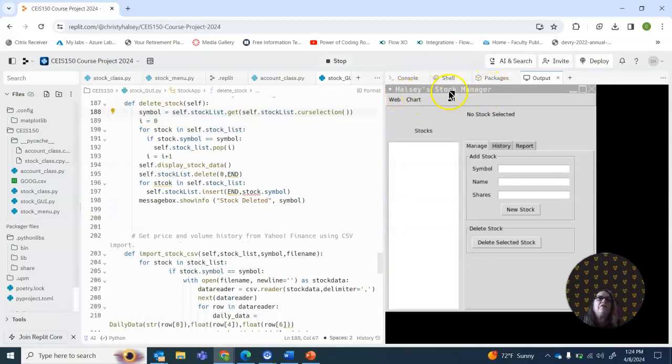In fact, if I don't see your name in the stock manager menu, you will not get full credit for this lab. I'll be sending it back to you, asking you to edit that part. Alright, so I'm going to try my GOOG, and that's Google, and 300 shares, and now we can hit new stock, and it adds it to the list.